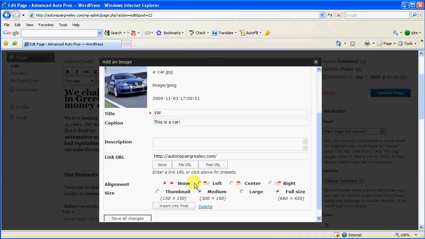Where do I want to put it? No alignment means it'll stick right in the middle or wherever it fits. You can also left, center, and right align it. I'd like to right align it because it's going to show me that the content is going to go all around it, which will look real nice.